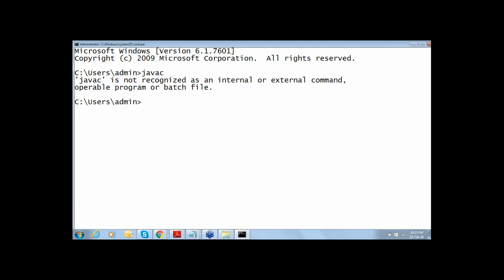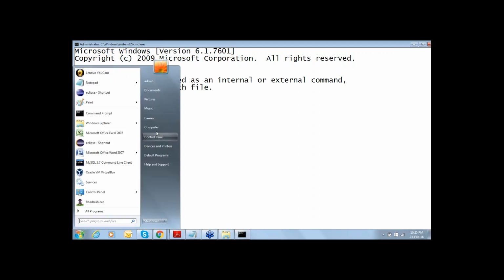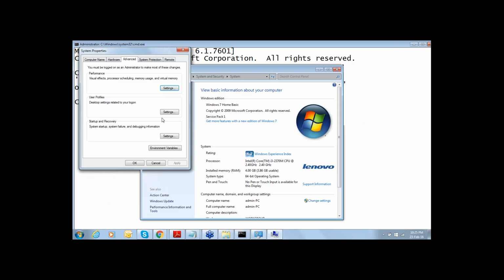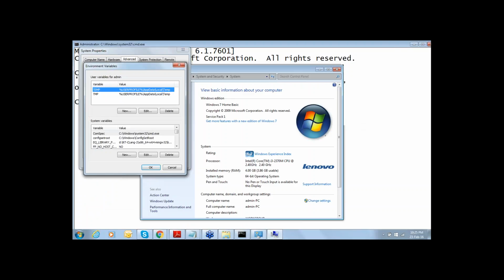How to do path setting permanently, I'm showing the steps. Right click on the computer and say properties. Then go to advanced system settings. Then environment variables. Then say new.